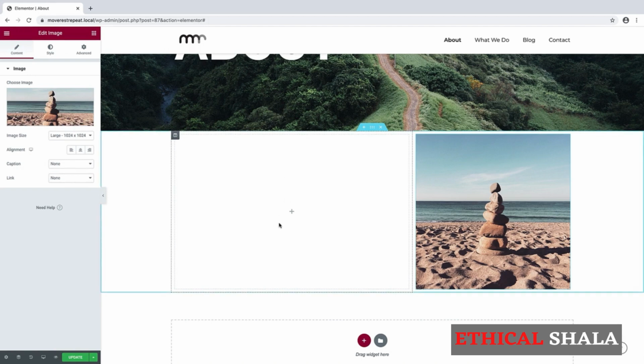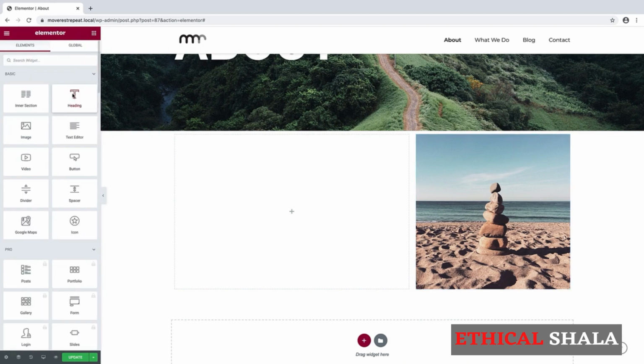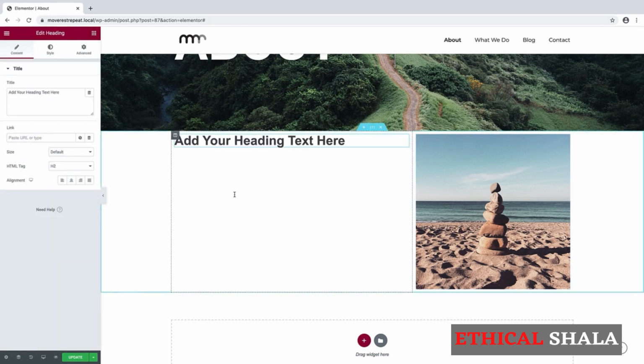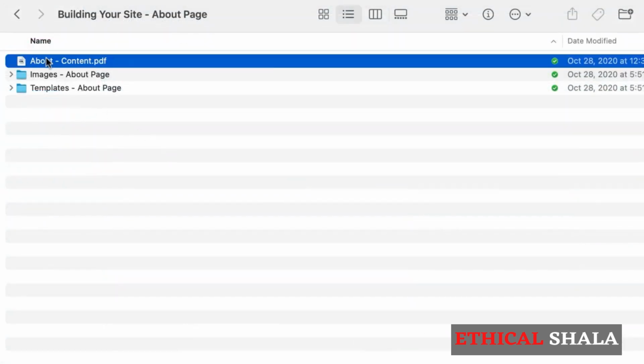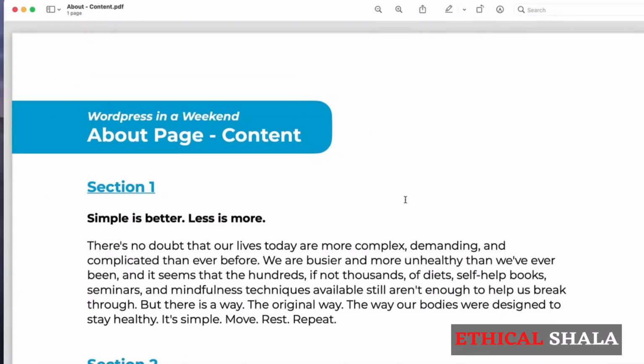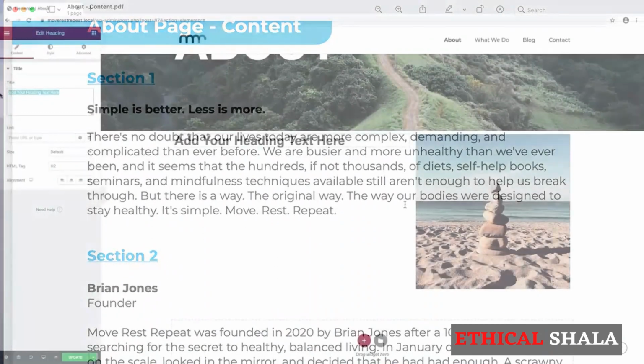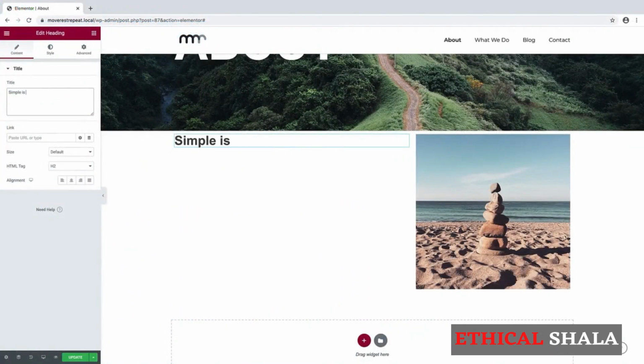And now on the left, we'll add our content. So we'll go up here and let's add a heading. So we'll drop that heading in there. You'll find the content for these headings and all of the content on the web pages in the resources as well in a PDF. So this one says, simple is better, less is more. And that's our heading. We'll leave it as an H2 for now.